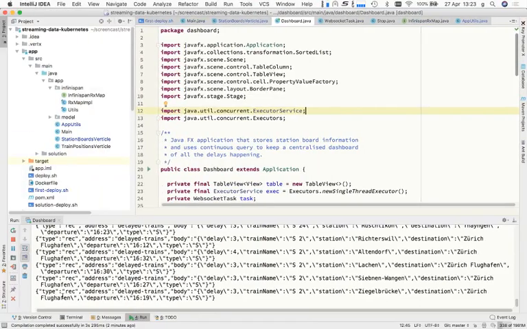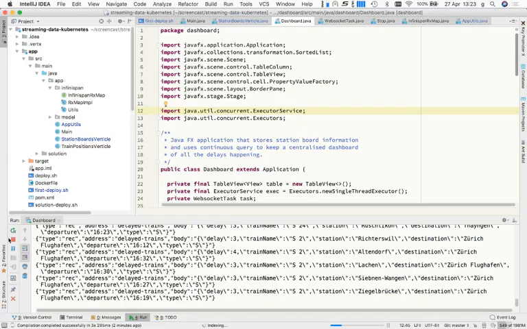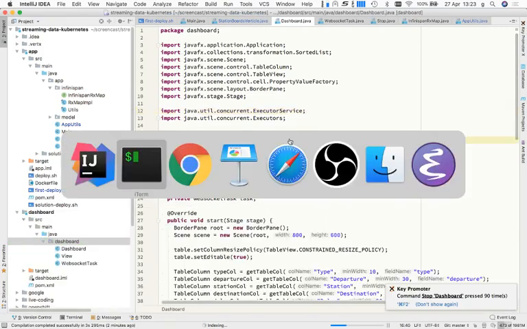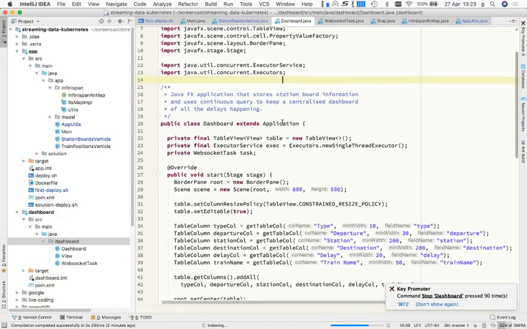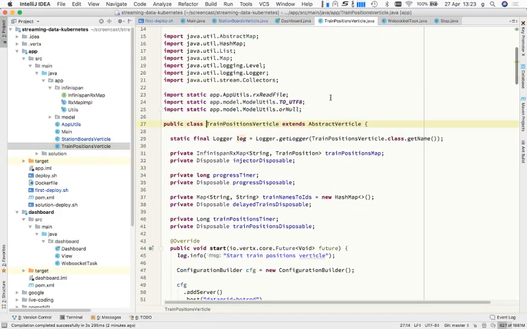So in the meantime, we're going to complete the code to be able to do this. We're going to stop our dashboard for now. And then what we are going to do now is complete the rest of the code. The next part of the code, we need to join together the two pieces of information: the information about the station board together with the one about train positions.